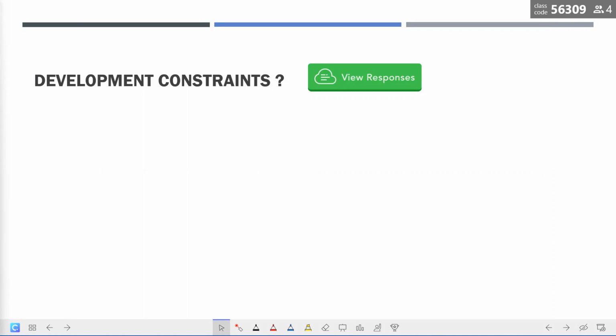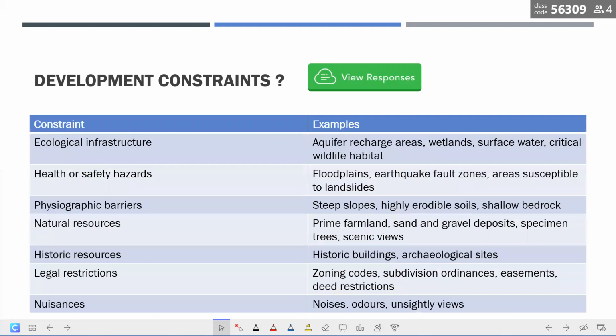Anyways, two were mentioned: natural resources and ecological infrastructure. I mentioned several development constraints: ecological infrastructure, health or safety hazards, which include natural hazards and man-made hazards, physiographic barriers, natural resources, historic resources, legal restrictions, and nuisances or disturbances. That's okay, it's not going to be graded. I just wanted to have fun with the ClassPoint app.